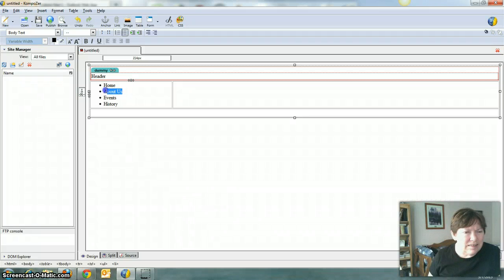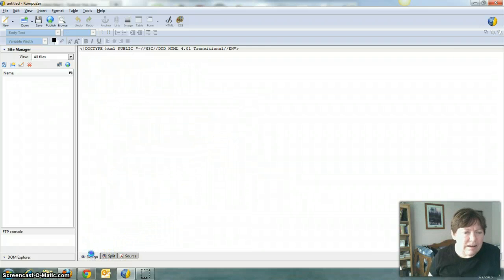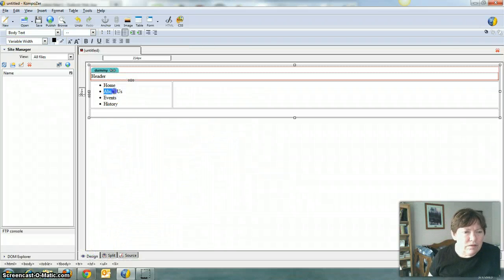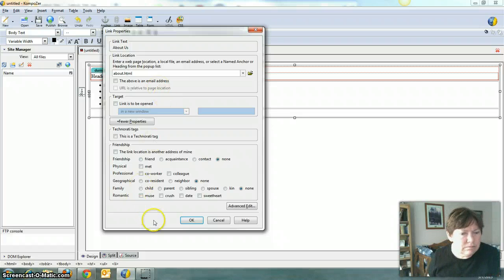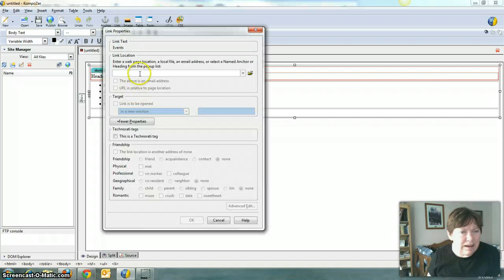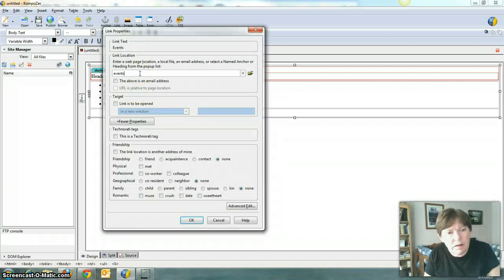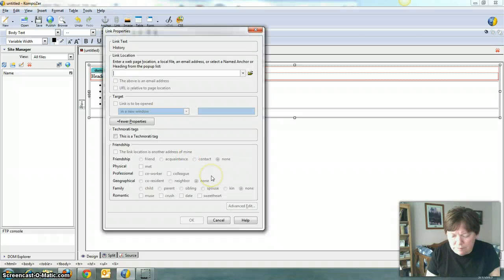And maybe it's that it's not showing up as one. Let me go over to the source code. Oh, okay, so the link is actually showing here. So I'm going to say that it is working. So what you would do, go ahead and put in this link, and it would be about.html. And events would be events.html. And history would be history.html.